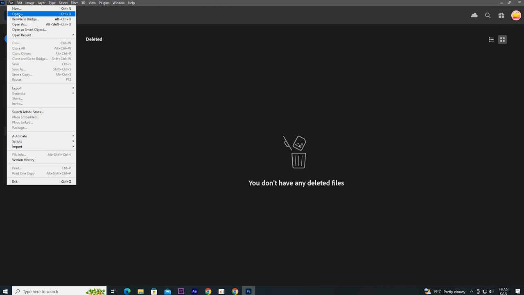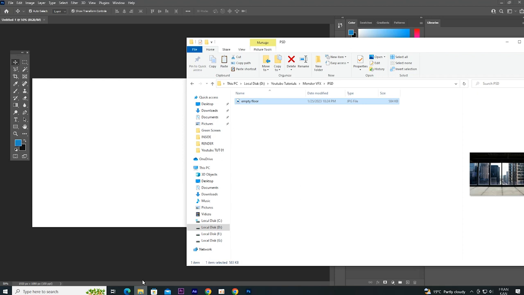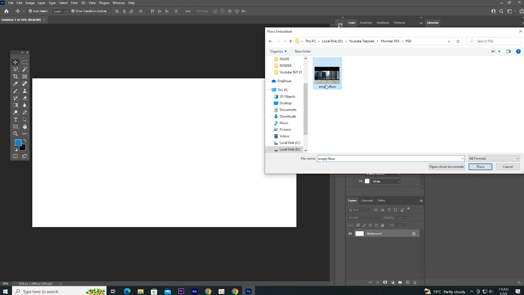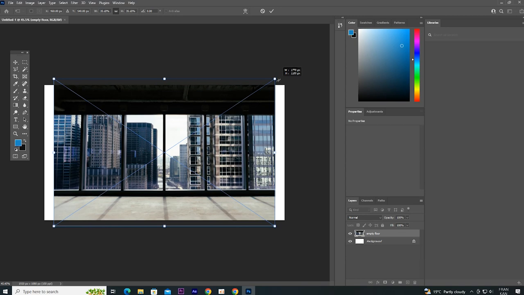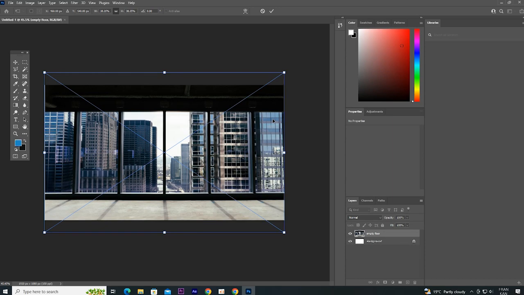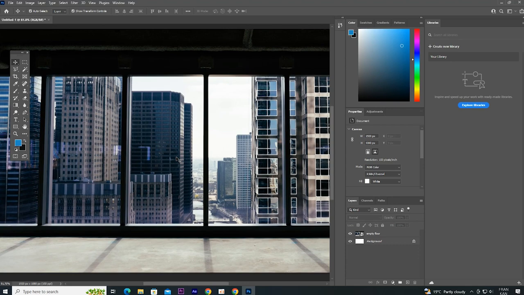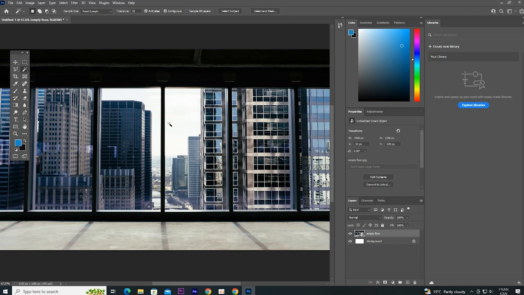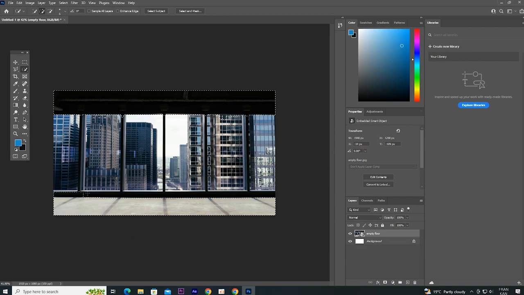Let's open Photoshop for layering. Here I got an image of an empty floor with a city view. Import it. Scale it a bit. Now this is fine. Since this is a single layer image, we need to layer it to use the camera and make a 3D feel in After Effects. You can select the magic wand or quick selection tool.